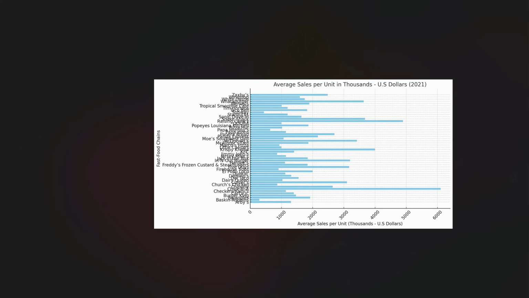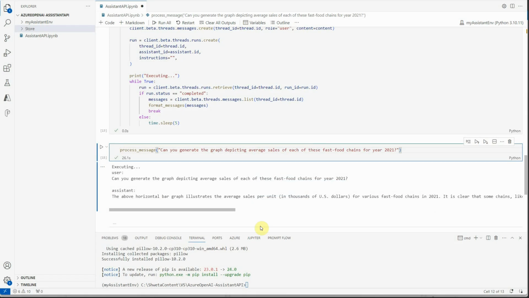I hope you got an idea of what we are trying to achieve here and how we can utilize this code interpreter tool to get our assistant API working.